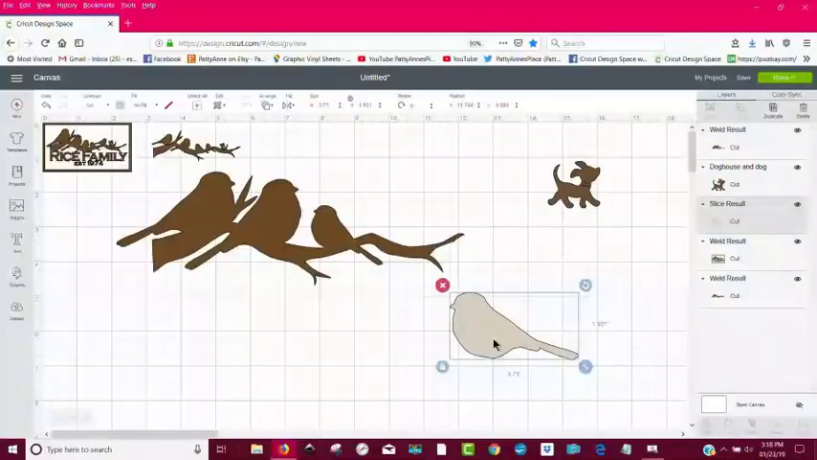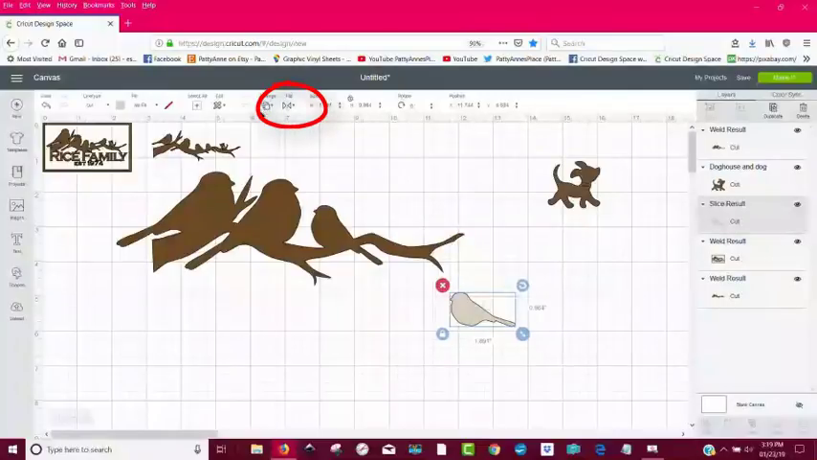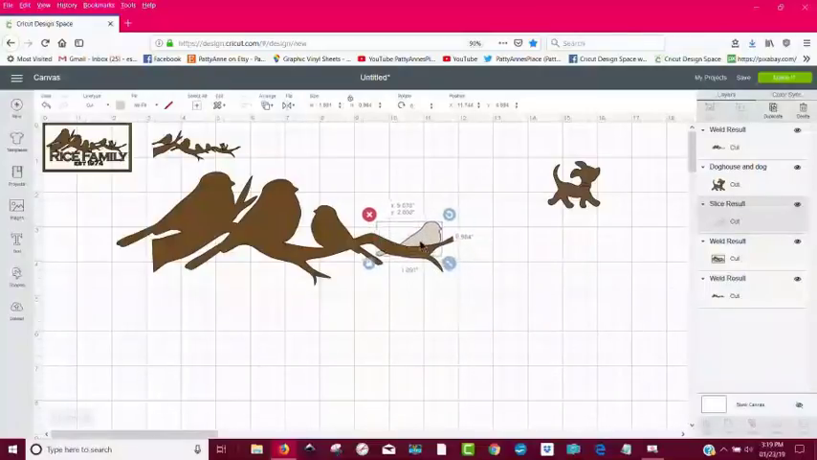And now the littlest guy, this will be the littlest kid. I'm going to make him smaller. And I'm going to rotate him so that he's facing the dog that's going to be running up. So I'm going to flip horizontal. And I'm going to put him up here. And maybe rotate him a bit.